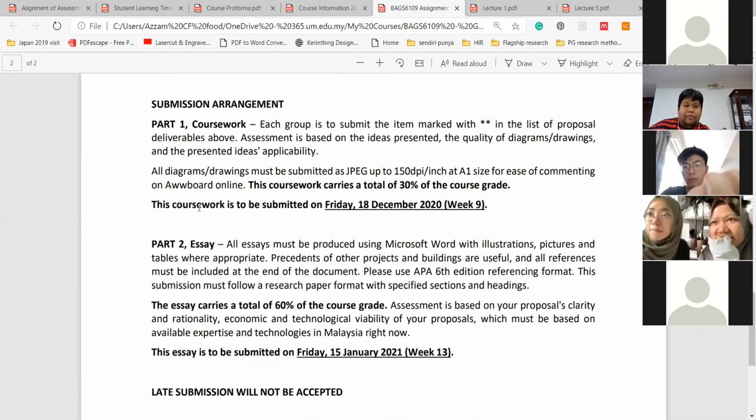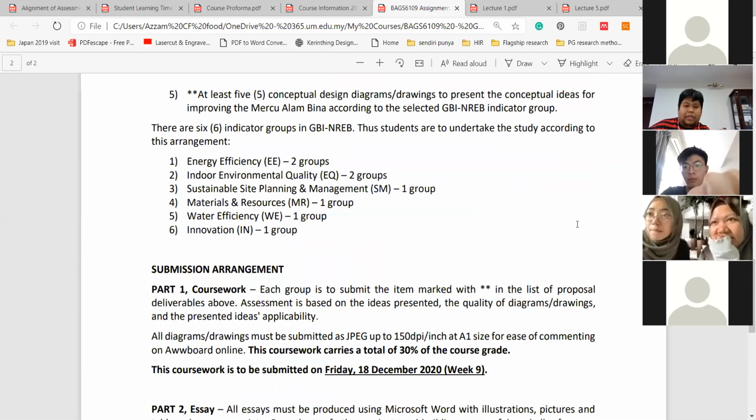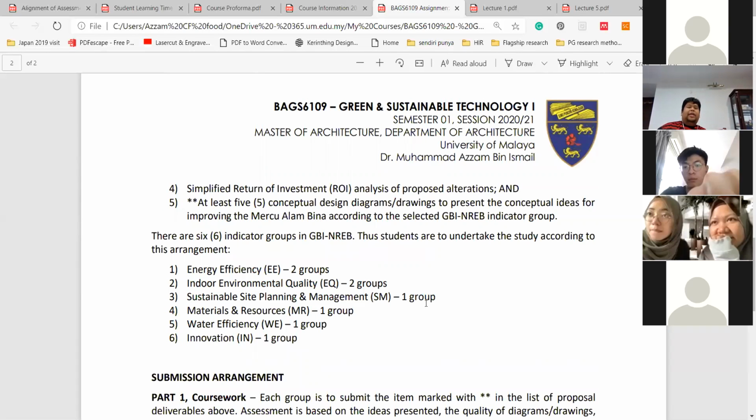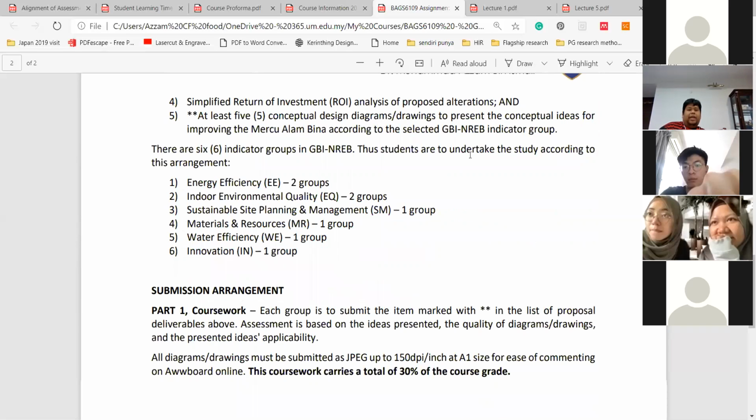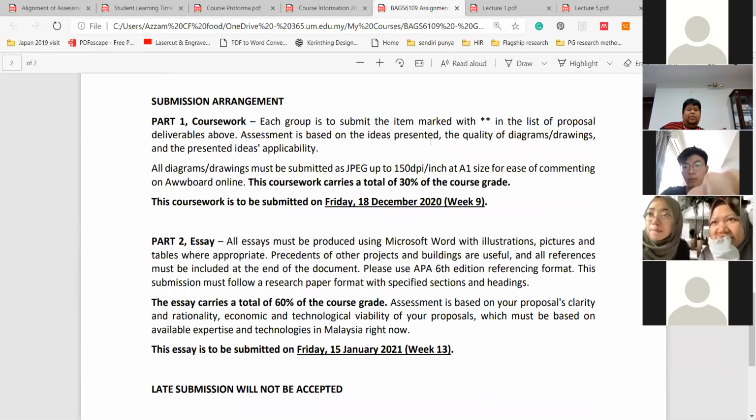So number 5 here is actually the first: at least 5 conceptual design diagrams and drawings. So that's part 1 of the course. Part 1, you have to submit that item, and then the assessment is based on ideas, quality drawings, and the applicability. And then you must submit JPEGs, not PDF, not PSD, just JPEGs, up to 150 dpi per inch at A1 size.